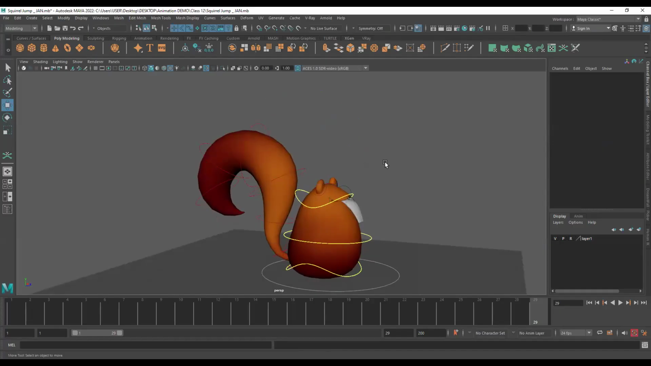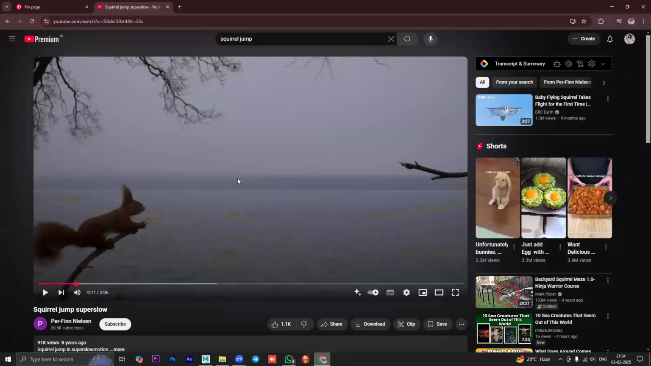Now, before we continue animating, let's see a few things about a squirrel. So you can see I have a video here. I'll just play this. I have increased the speed. This was in very, very slow motion. So see, now here the squirrel is jumping forward. Our squirrel is jumping down, but some things remain the same. Okay. So let's see.